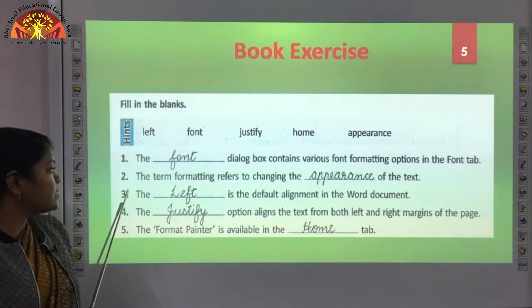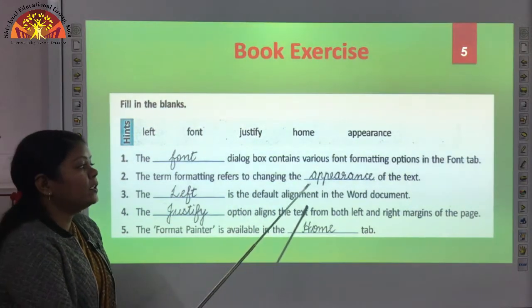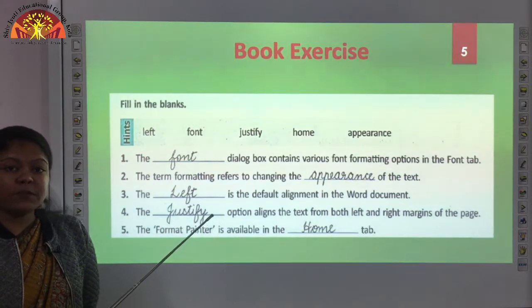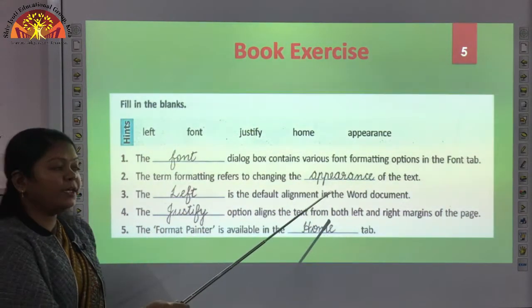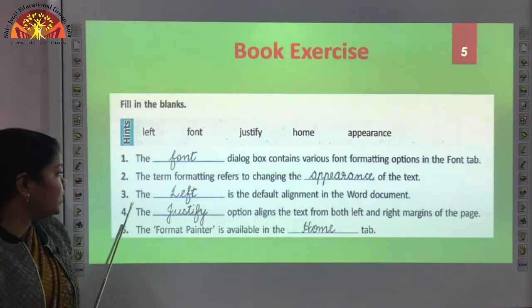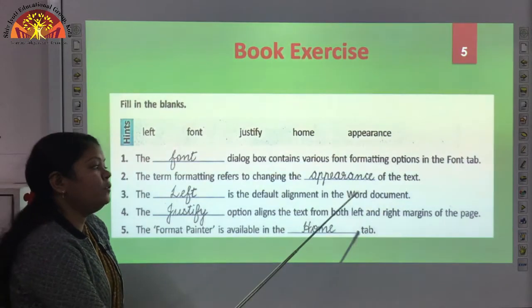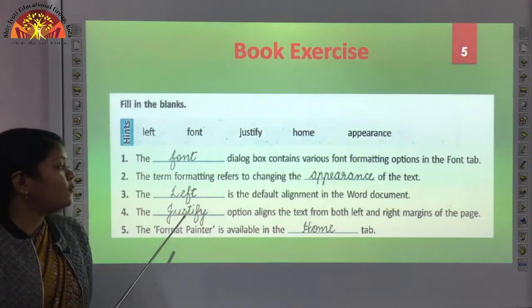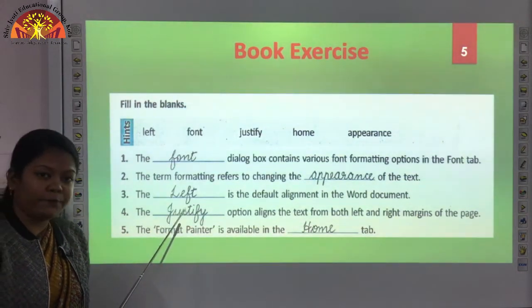Now the next fill-up is the term formatting refers to changing the dash of the text. Students, if you want to change the look and appearance of the text, then we can apply formatting to the text. Okay, so here you have to write appearance. Next fill-up, the dash is default alignment in the Word document. Students, as we have already seen in the previous video, the default alignment of the Word document is left. So here you have to write left.